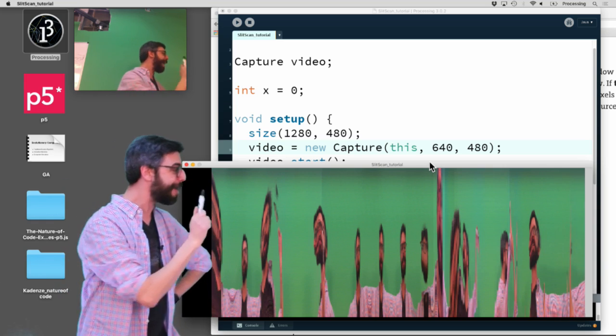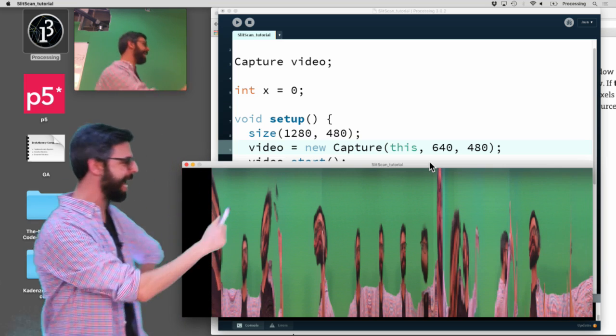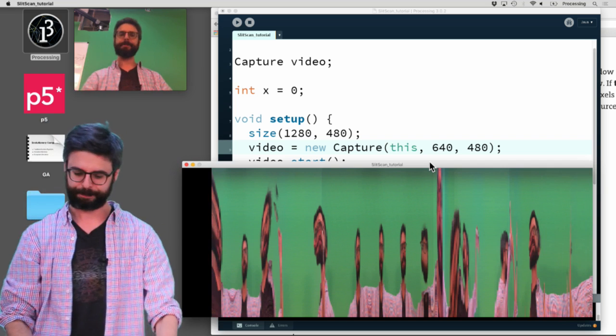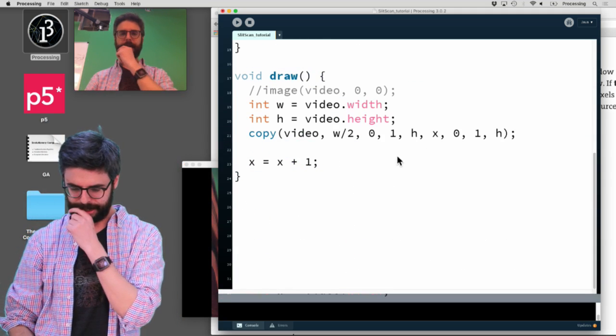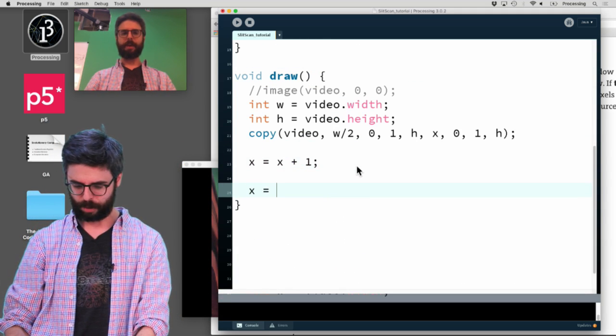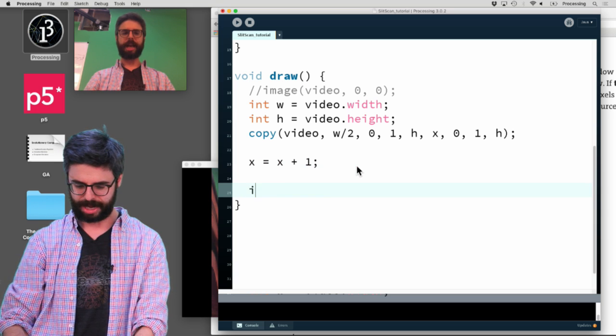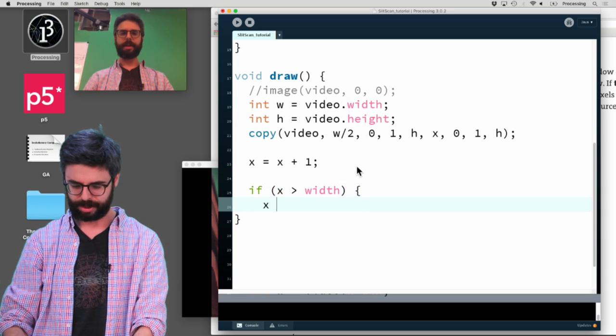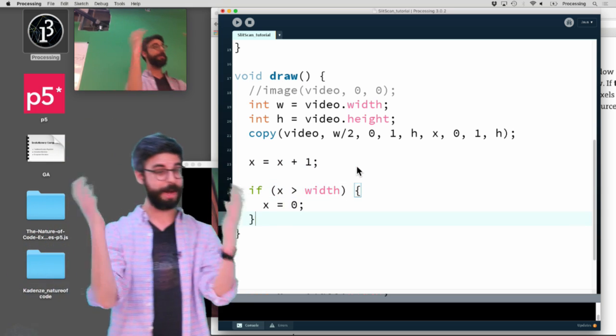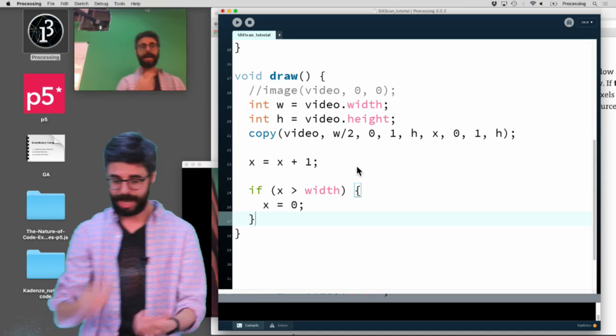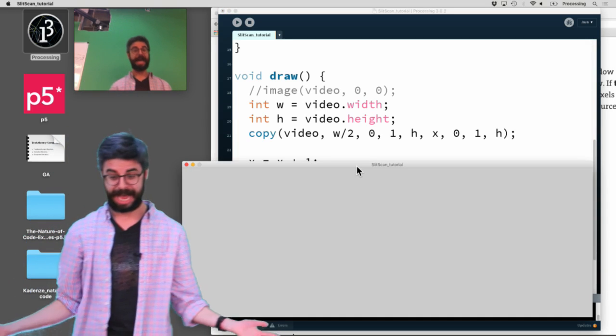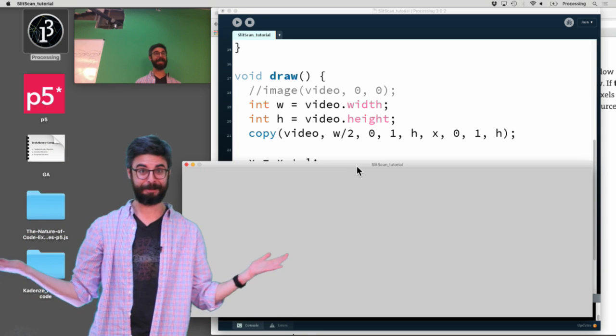So that's how to make a slit scan. Look at that. It ends. Maybe I want to go back to the beginning. So it ends, and maybe I want to go back to the beginning, which I could say if x is greater than width, then x goes back to 0. I could also use the modulus operator, which you might have seen. And I think this concludes how to make a slit scan in Processing.